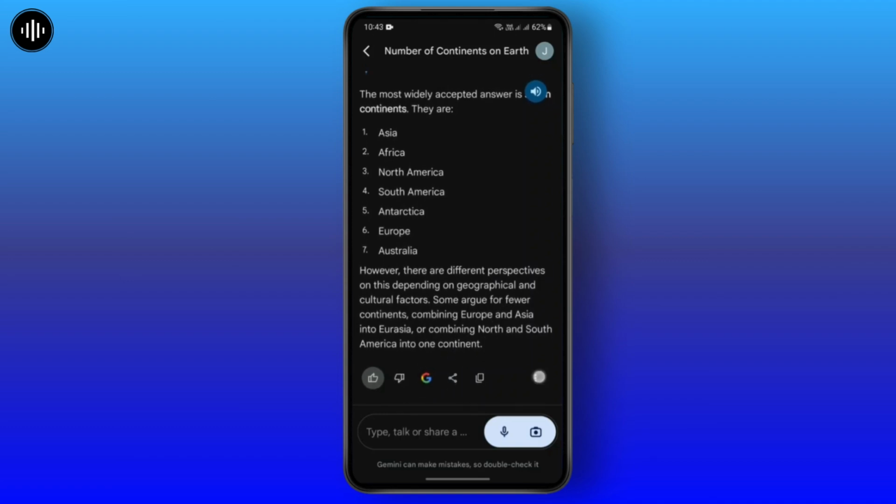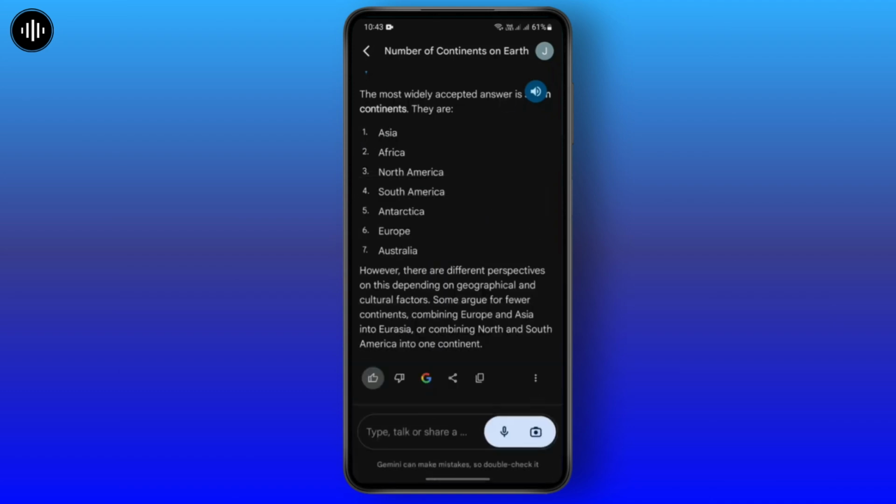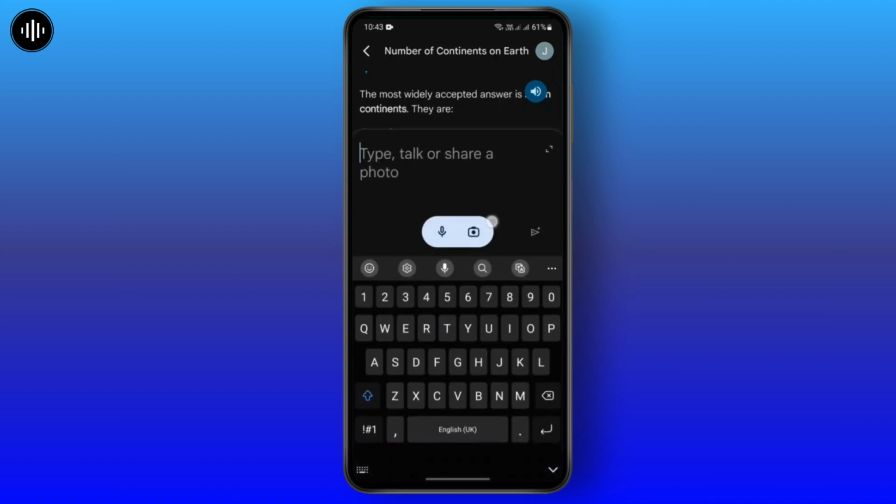And here on the three dots, you can see export to Docs, draft in Gmail, create public link, select text, modify response, and other drafts options. You may just choose any of the options you like.